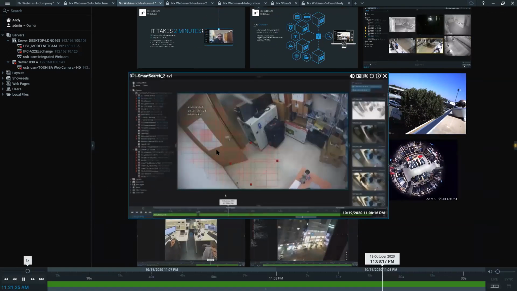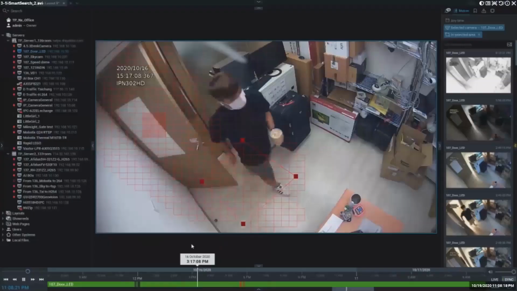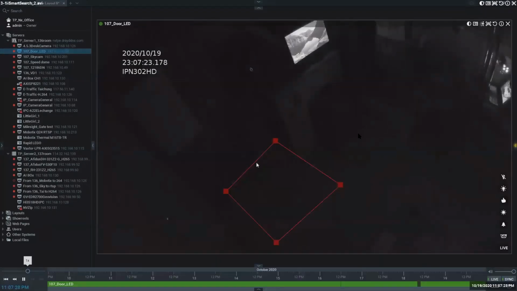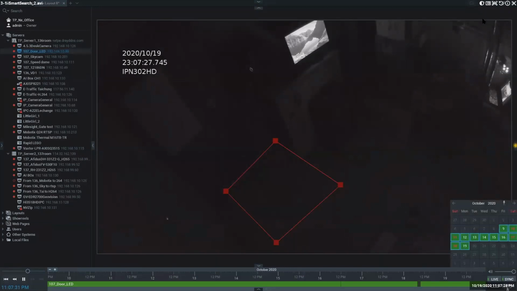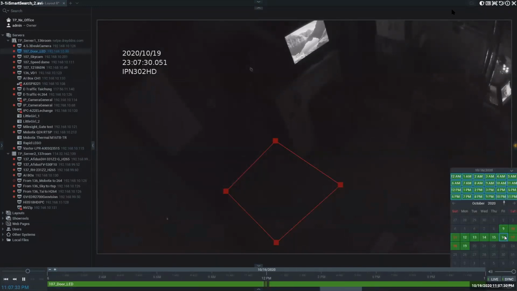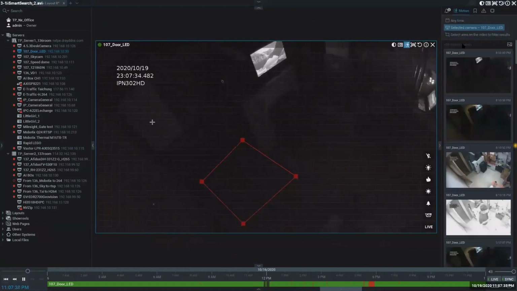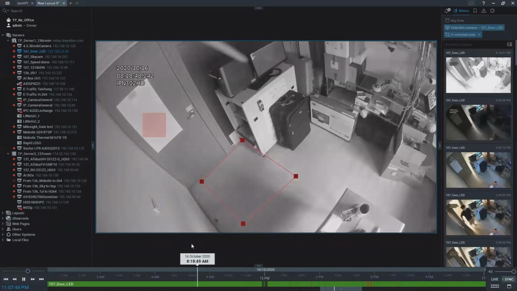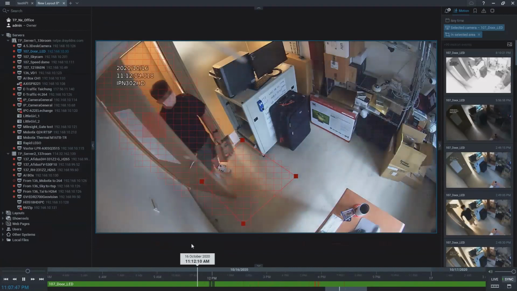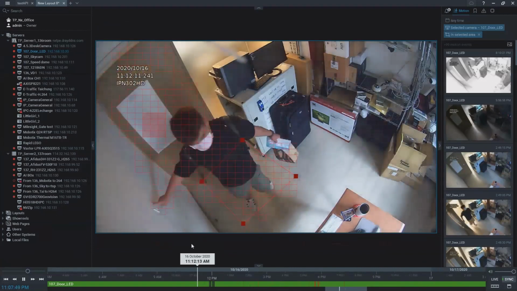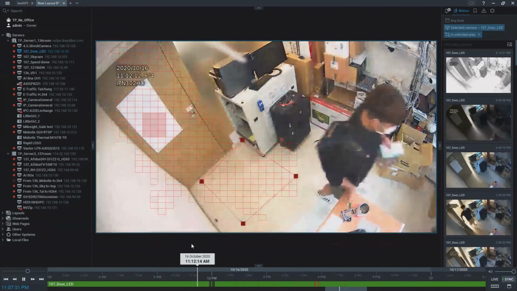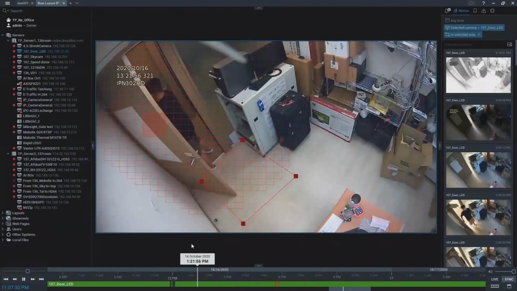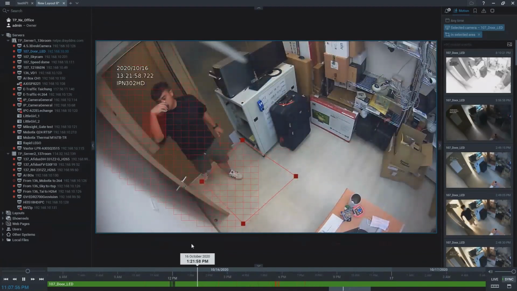Okay, so next is about our smart search. Basically we have a smart search icon on the view, and it's easy for you to search what you want to see. For example, I click on the smart search, I draw on the door, and you can see some red line on the timeline, right? The red line on the green timeline. That means on that timing, there is someone getting to the door, someone leaving from the room.